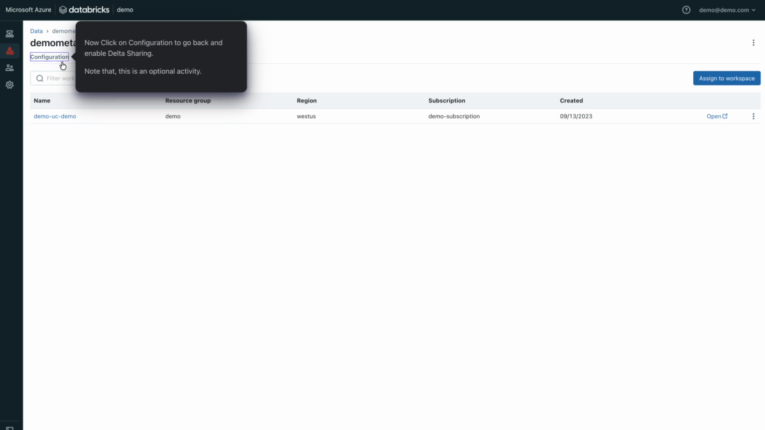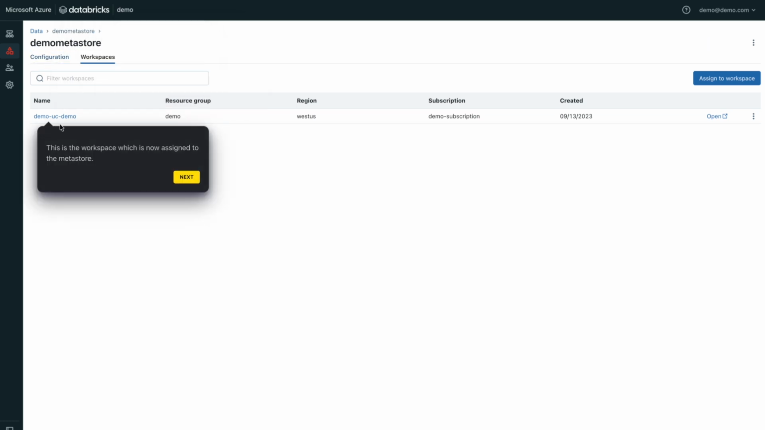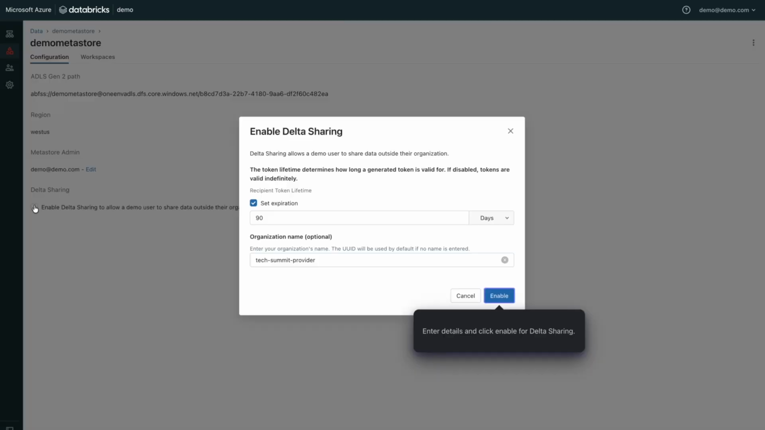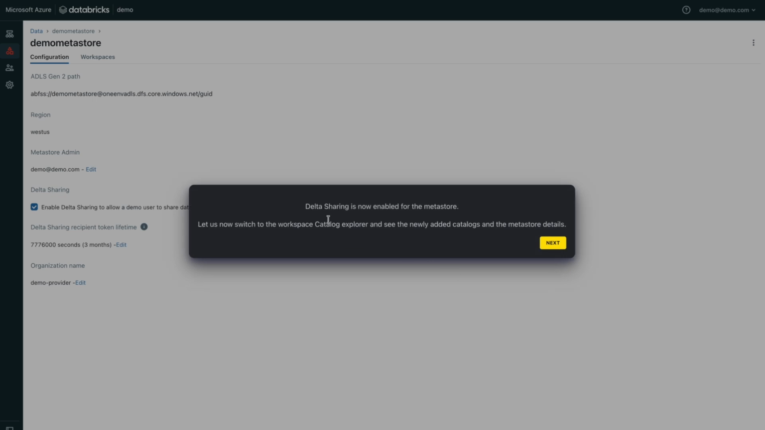Now click on Configuration to go back and enable Delta Sharing. Note that this is an optional activity. This is the workspace which is now assigned to the Metastore. Click on the checkbox here to enable Delta Sharing. Note that this is an optional activity. Click on Enable for Delta Sharing after entering the details like set expiration and organization name. Delta Sharing is now enabled for the Metastore.